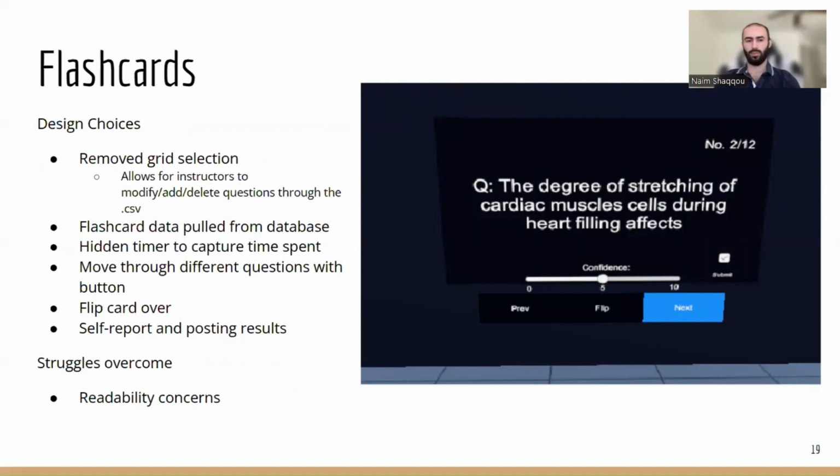Okay, so for the flashcards, we changed it to be a more modular design so that each flashcard is viewed individually, and professors can add additional questions as they see fit. After flipping over a flashcard, the student can list the confidence in what their answer was, as well as then select whether or not they were correct, to then submit this to the database so that their responses can be recorded and professors can view and see which students are struggling on what concepts.